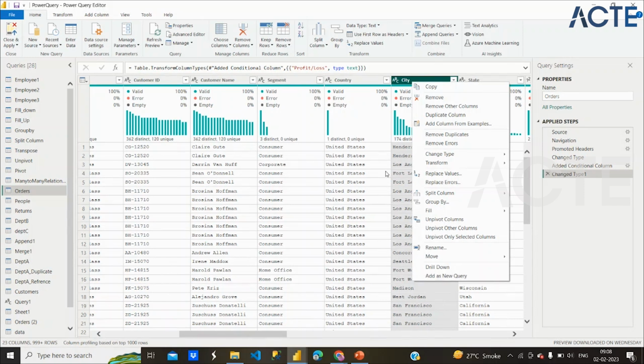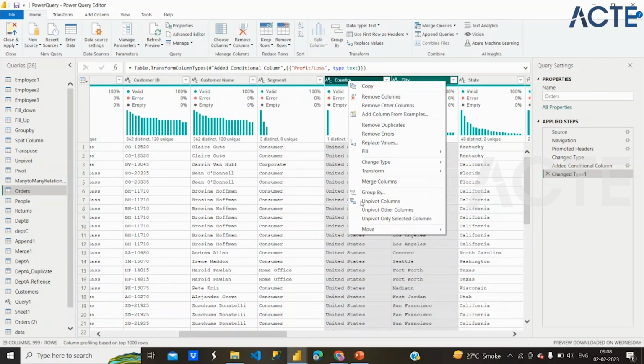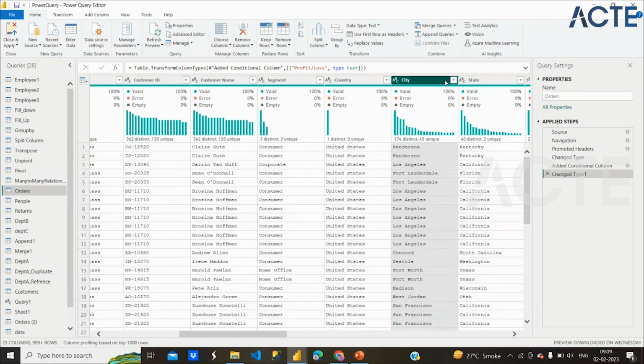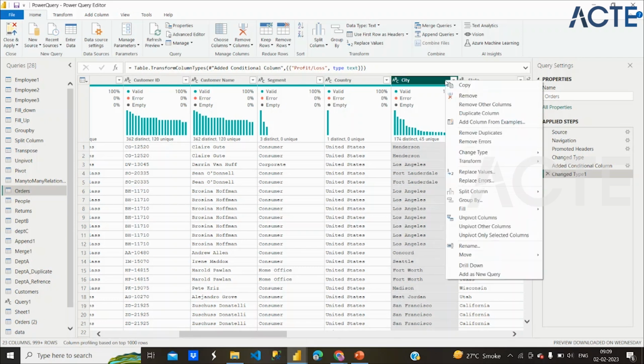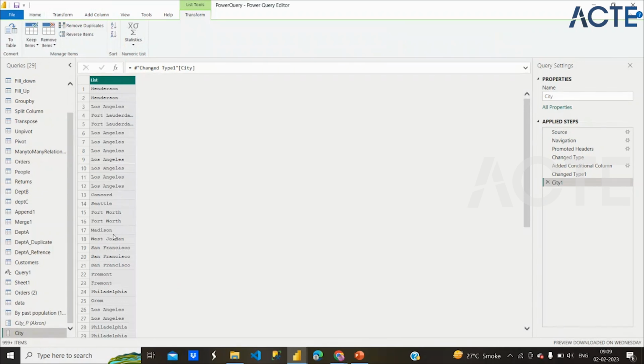If you select country also and then you right click, then you don't have the option to add as new query. You can see it from here. So you can only do it for the single city column only. Now when we click on add as new query, it will create a list in another table. See, now this is the list we got.